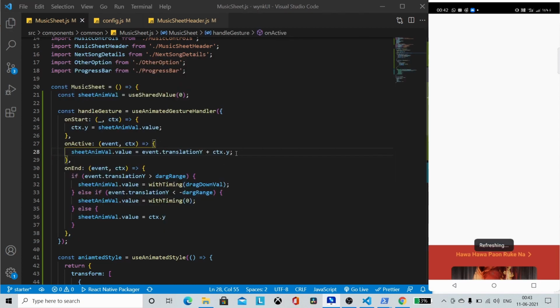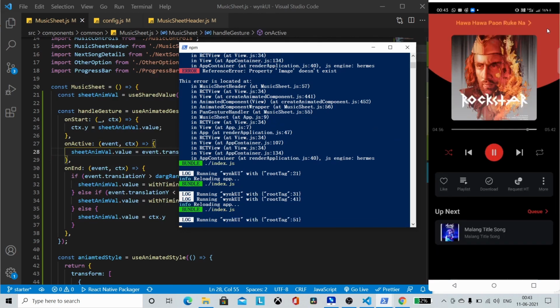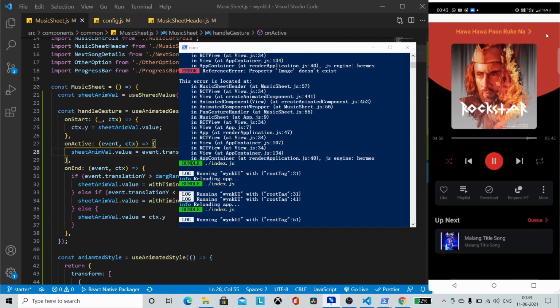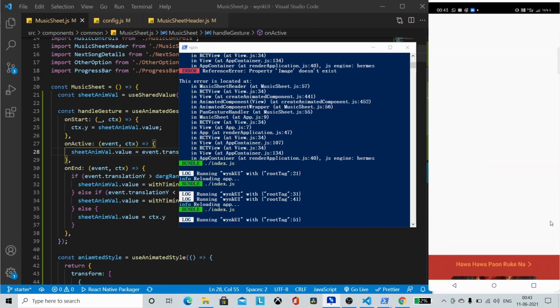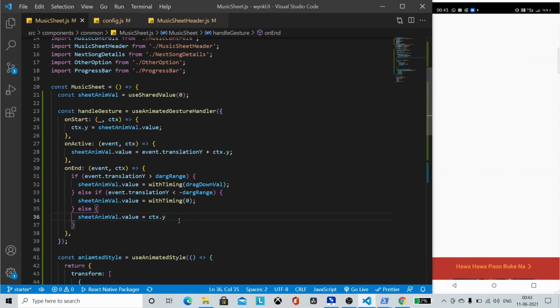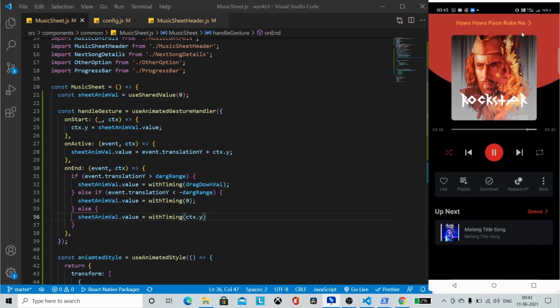I'll come here and reload it. So now if I see, it's moving, it's working, but it's not animating. So what we need to do is copy the animation here and paste it right here. See, cool. So this is working.